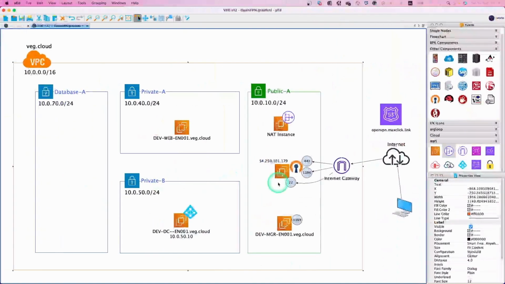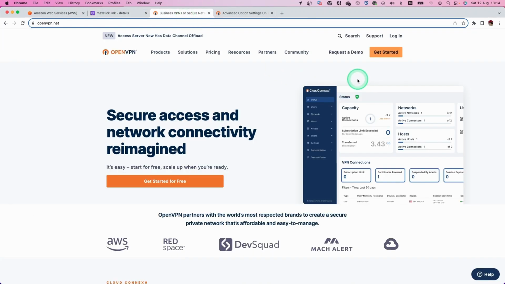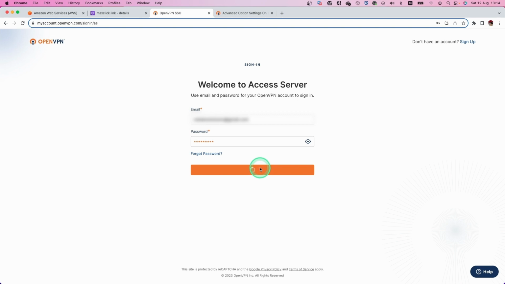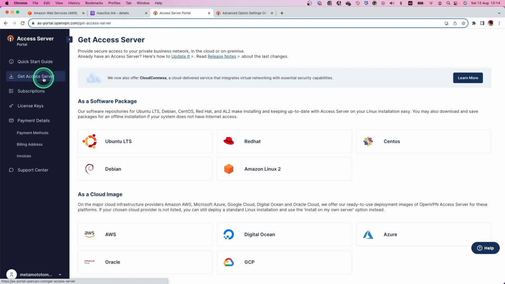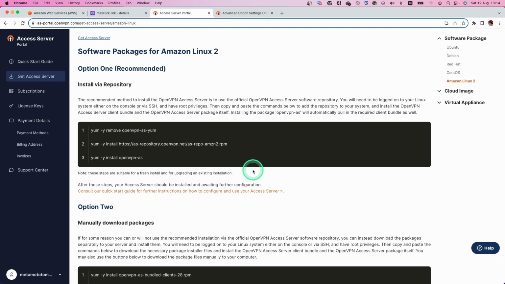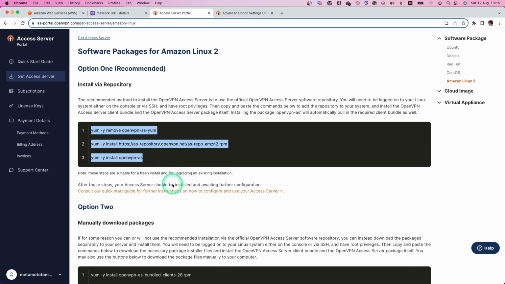Okay, so now we are going to deploy the EC2 instance, but we need to decide what type of OS we are going to select. Let's check the official website, log into this page, and then select the access server. Once you log in, let's go to the get access server page. And you can see the list of OS we can install the OpenVPN access server on. We are going to use Amazon Linux 2 this time. When we click on this, this is the installation step. Simply we run three commands and then OpenVPN will be installed.